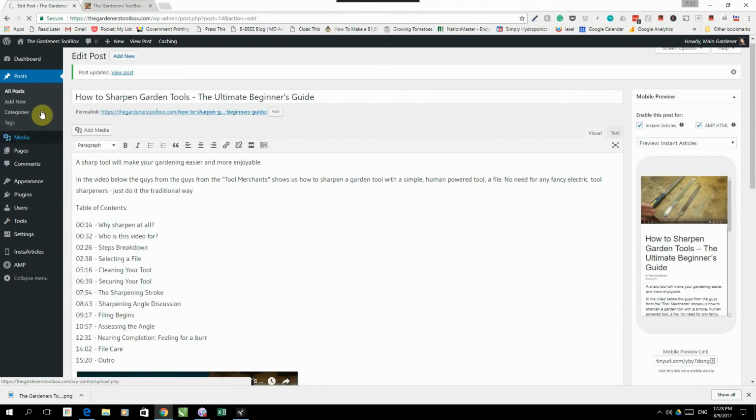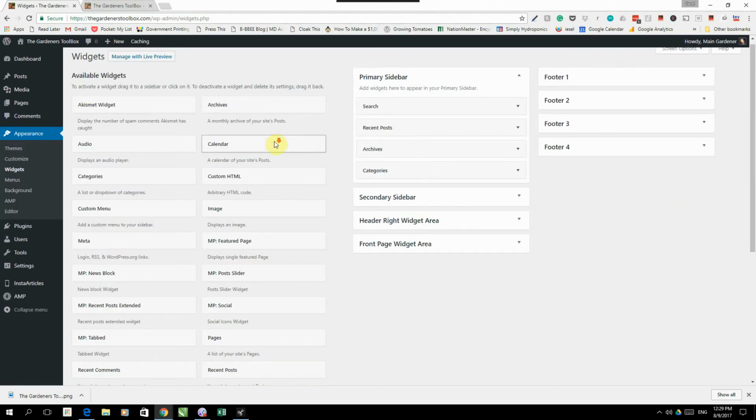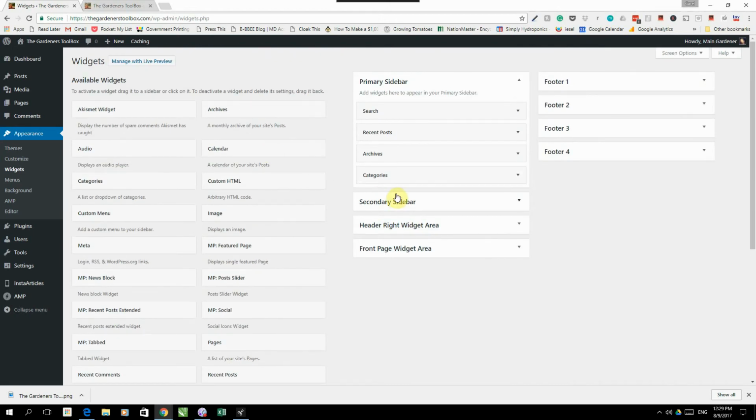Okay, so we set up a page. We set up the categories, we change the posts to the categories. Now we're going to go to Appearance, Widgets. Click on Widgets, and this page will open. It looks really scary, don't stress about it too much. If you go down over here, you will see there's a front page widgets area.